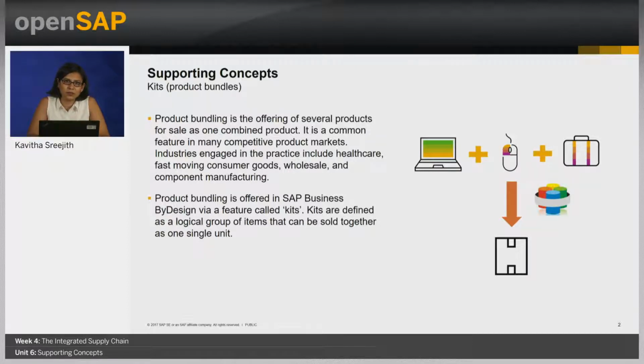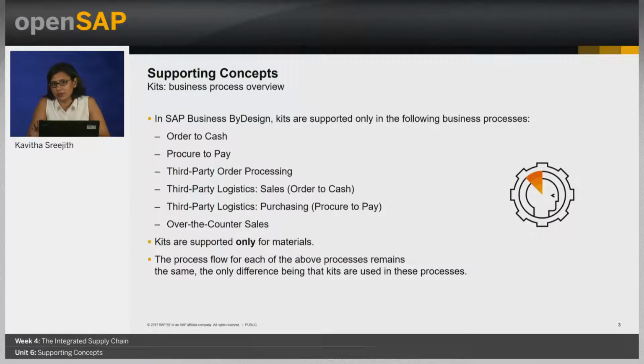Product bundling is offered in Business ByDesign via a feature called kits. Kits are defined as a logical group of items that can be sold together as one single unit. In SAP Business ByDesign, kits are supported in all of the following business processes: order to cash, procure to pay, third-party order processing, third-party logistics, the order to cash part of that, and the third-party logistics purchase, that is the procure to pay part of that. Also in the scenario known as over-the-counter sales.